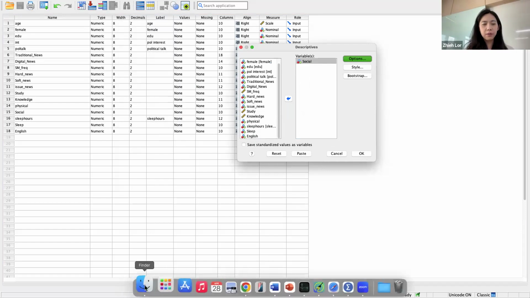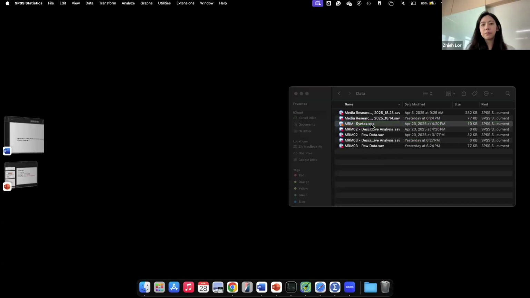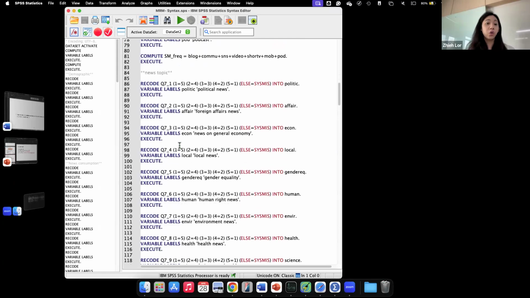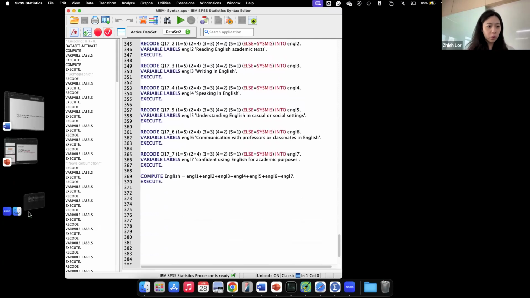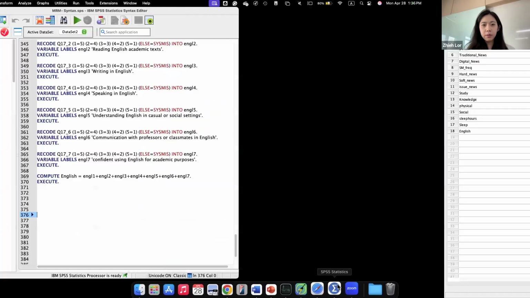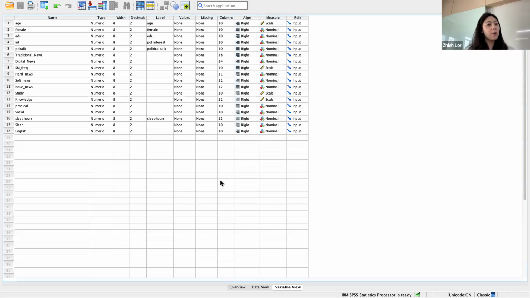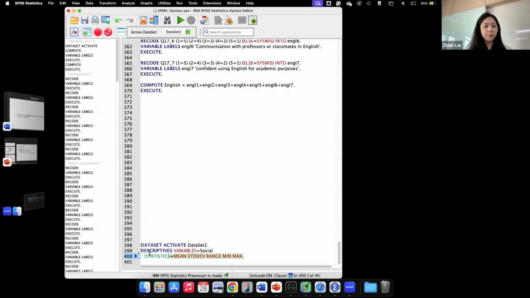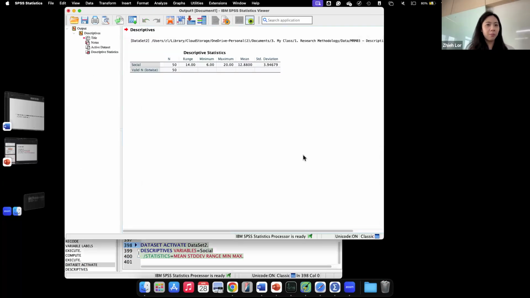Let me open the syntax as well. Syntax is kind of like you ask the software what to do. I already recorded everything and cleaned the data for you. If you're using syntax, I will just paste, because I don't want to affect my pure data, the raw data. So I get something like this. I select them, data set, okay, and then I click run. Where's my output? Okay, my output is here.